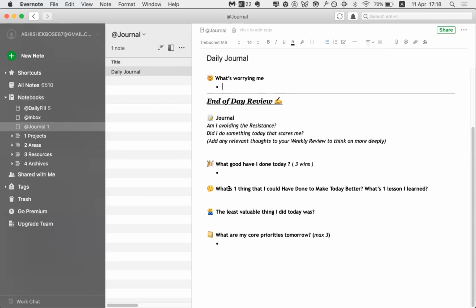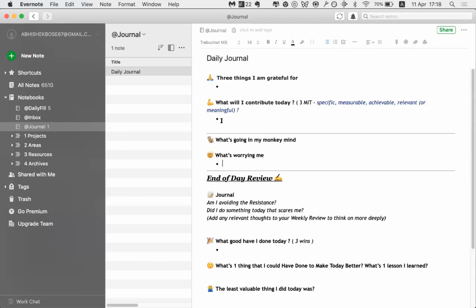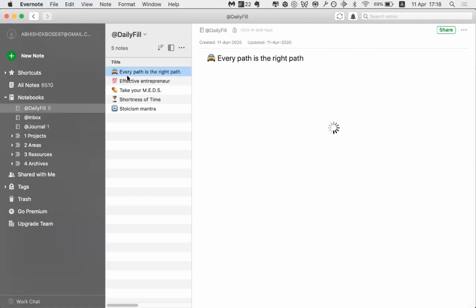I'll share this template later on, and you can pick and choose which questions to keep. One quick suggestion: as you can see, I love emojis, so emojis always help. You can add them to add some color to your notes and things like that. You can see a similar thing with my daily fill notebook and such.